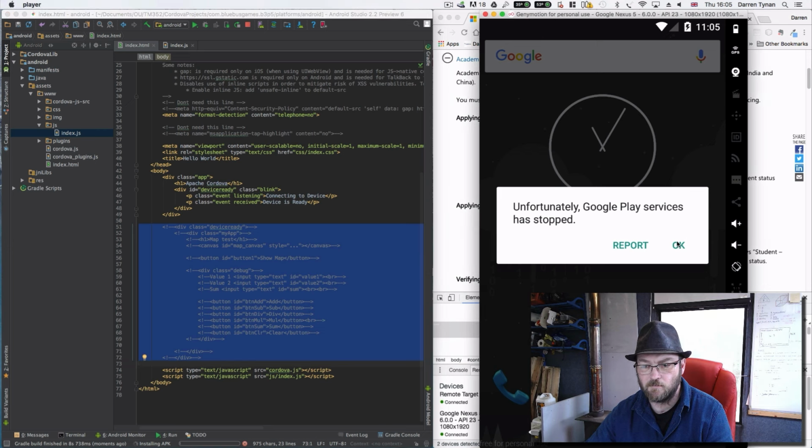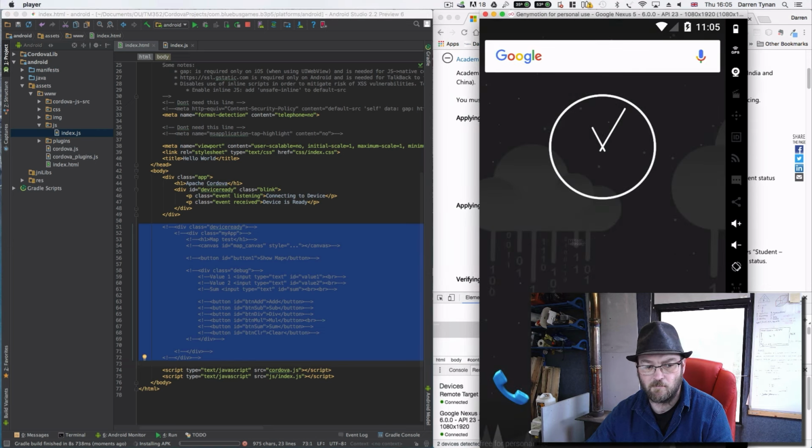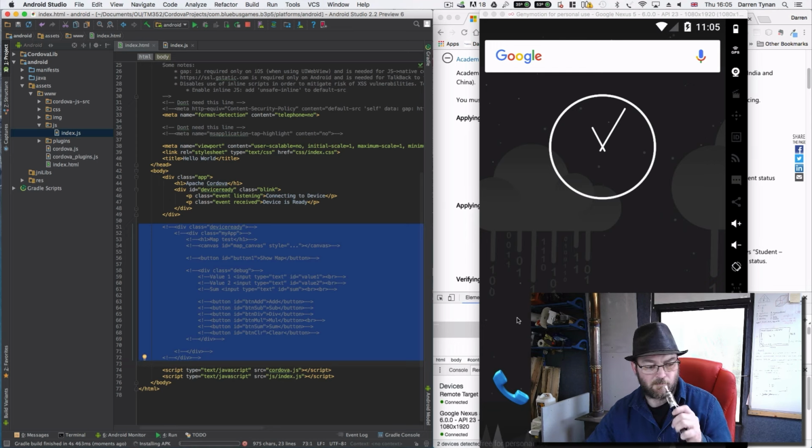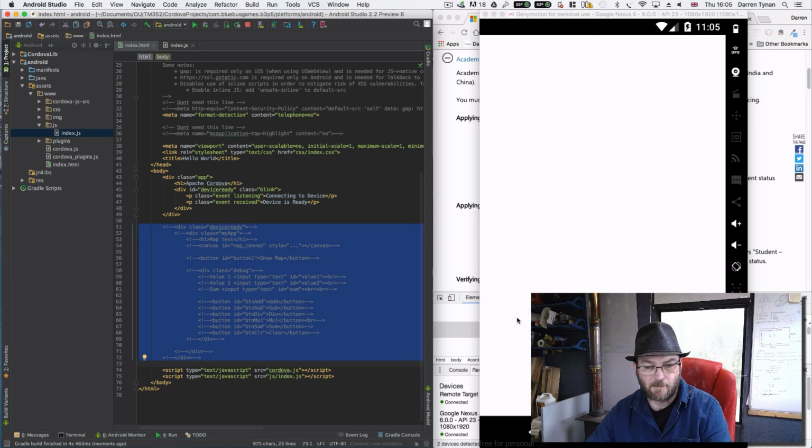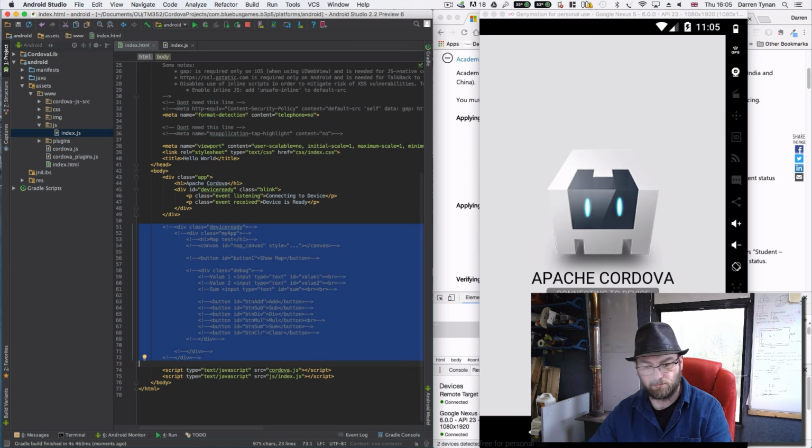What's going on? Why it wouldn't work, I don't know. Let's try it again, just for laughs. It's been working all this time. Okay, brilliant. That's what you get then. That's basically the standard install for Apache Cordova, and that's a little test screen you get with it.